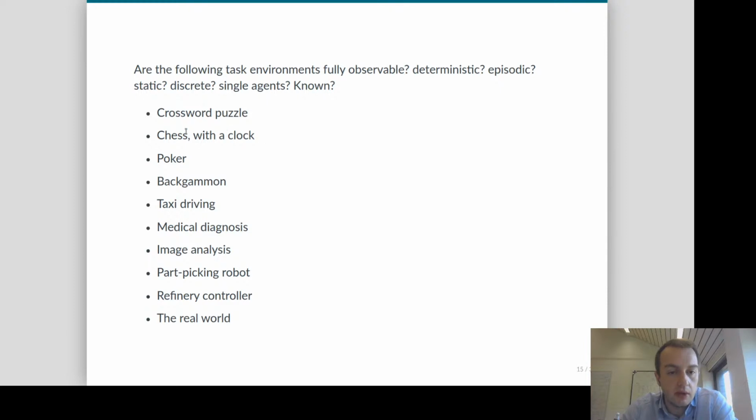And then maybe let's say chess with a clock. So is it fully observable or partially observable? In this case, it is fully observable. Is it deterministic or stochastic? It is deterministic. Is it episodic or sequential? It's episodic. You can play the game several times.